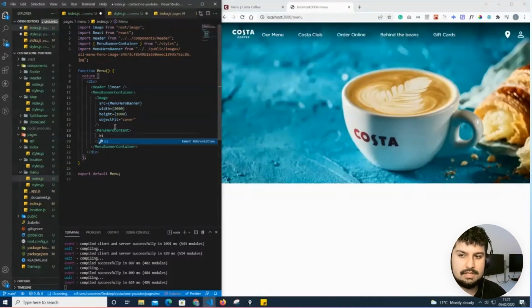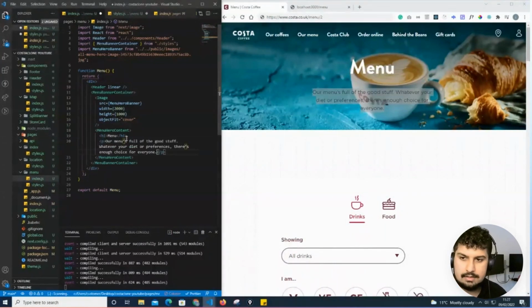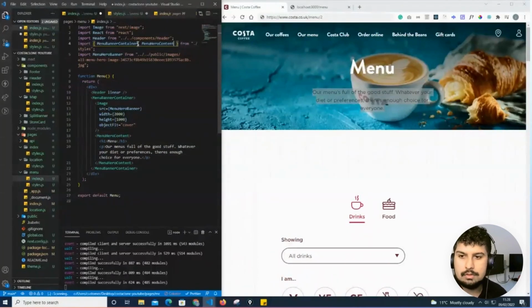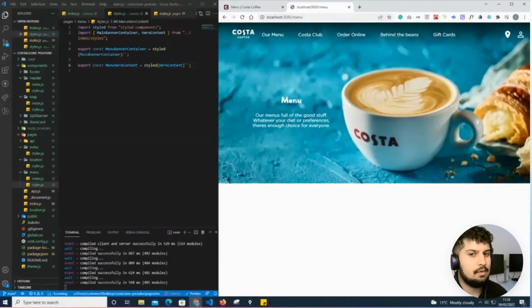It is going to have an H1 of menu, and in this case I'm going to put a p tag, and I'm just going to copy this from the website and paste that in there. If I remove these for now, we could get the HTML alternative for this, but I'm just going to leave them as they are. And if I import the menu hero content from my styles also, I should now save all. And if I go back into my menu, I now have the H1 and the p tag here.